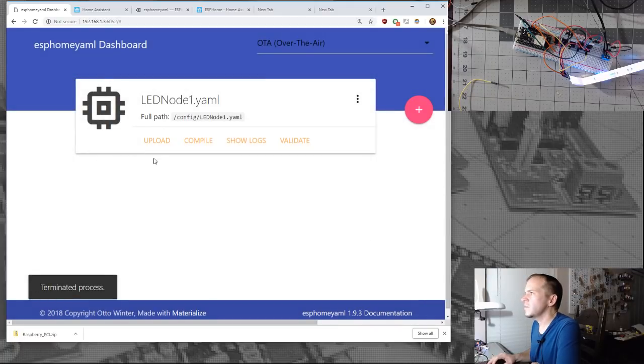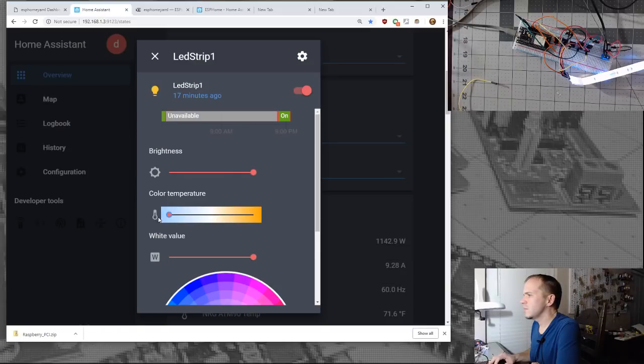Oh, did I let it not finish? I thought maybe it was done, but we'll see. No, it was done. I just didn't scroll all the way down.